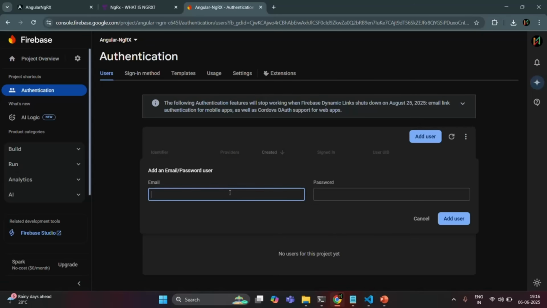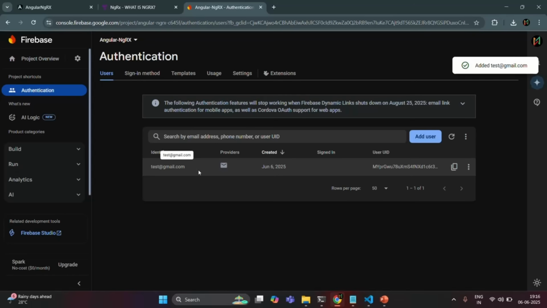Here, we just need to provide the email and password for the user. So I'm going to provide the email as test@gmail.com and the password as test1234. Let's click on this add user button, and a user has been created. And for that user, this is the user ID.